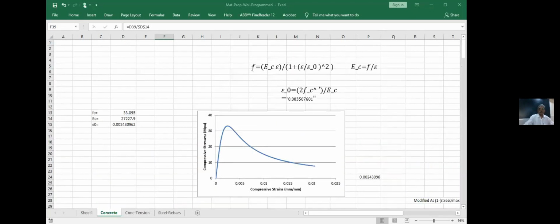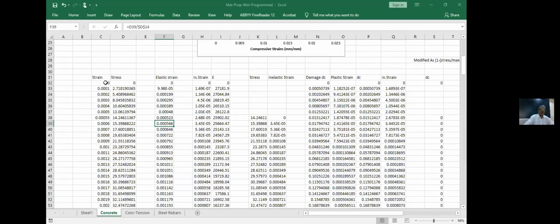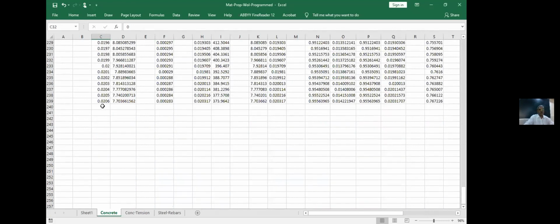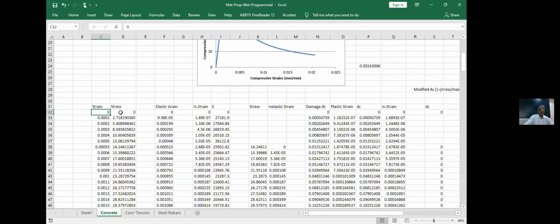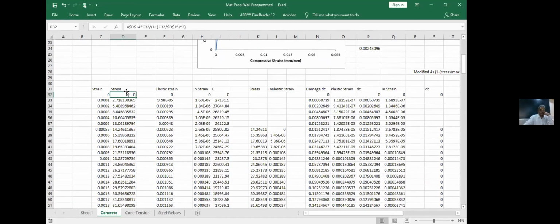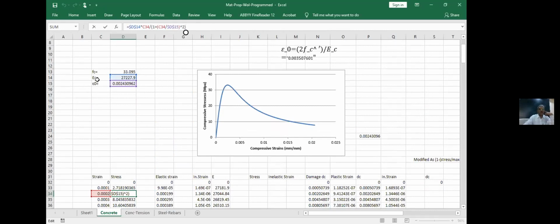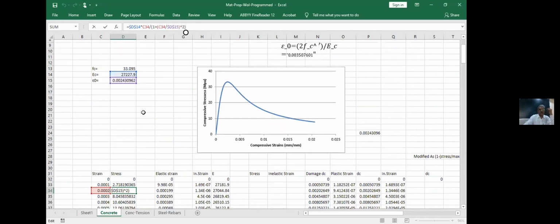Well, so this is the formula given by McGregor, the single formula. The strain value is selected from zero, with an increment of 0.0001, and it has gone up to 0.0206. Then the formula is applied, and these values are calculated using the same formula. If we see here, it is giving us this value, and these two values, that is epsilon zero and your Young's modulus. And it calculates all the values.